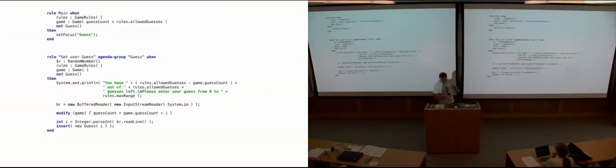So the first one is the main. So this initializes it. There is no guess. The user has not provided a guess. So it will set the focus to guess. That means it's going to allow the group of rules called guess to evaluate. And as you can see, there's the string you saw earlier on. The buffer reader allows it to open up for keyboard input, accepts the keyboard input, and then the input is passed, and it's inserted into the system as a guess.